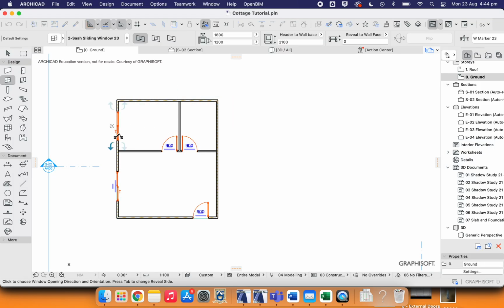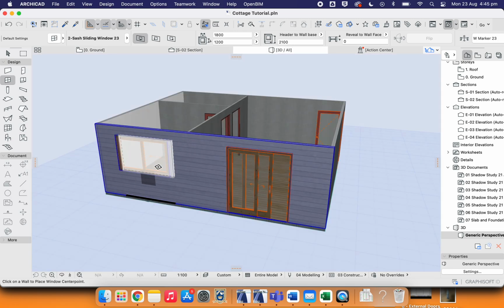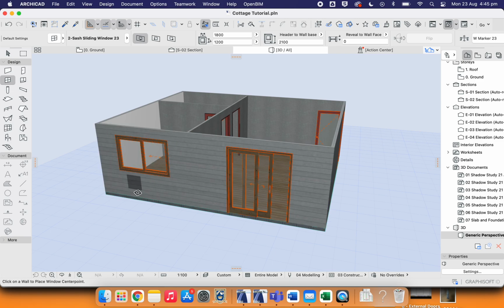Click again. Right pane to be sliding to the left like so. So click down there. Let's check it out in 3D. There it is. Yep, we have a right pane sliding to the left, just like so. Okay, very nice.